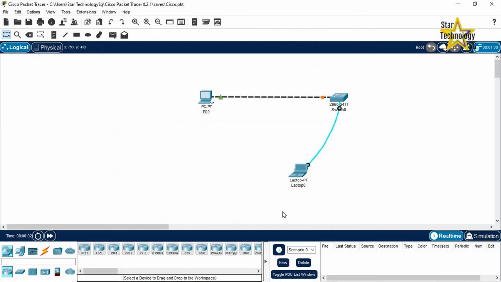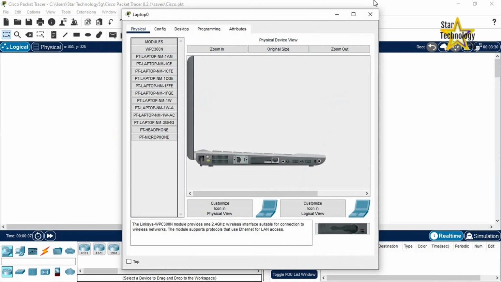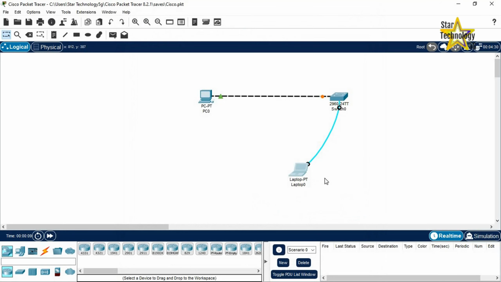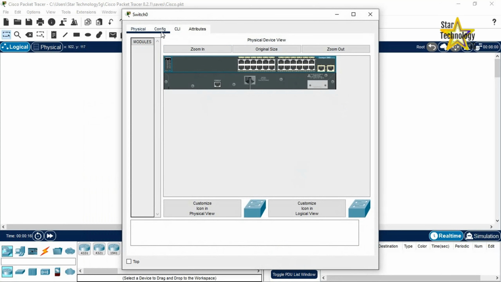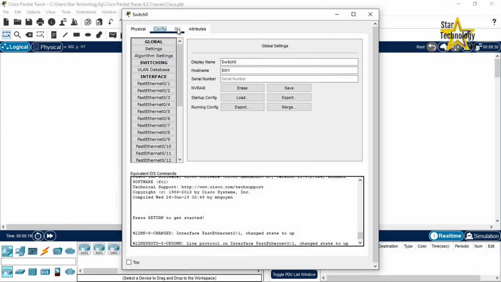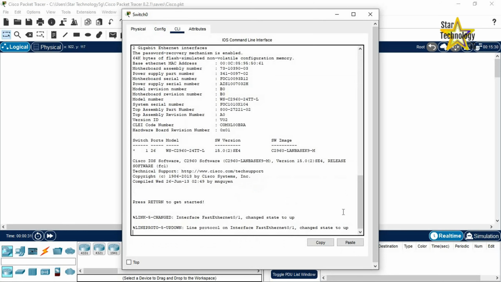In the last video we used a console cable and laptop to configure the network switch. Cisco Packet Tracer gives you the option to configure the switch directly. Click on the network switch. Click on Config. From here you can configure the switch directly. You can create the VLAN database, configure interface ports, and assign VLANs. Click on CLI. Here you can see the same window we used with the console cable.